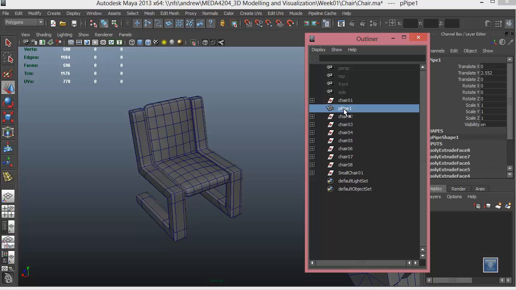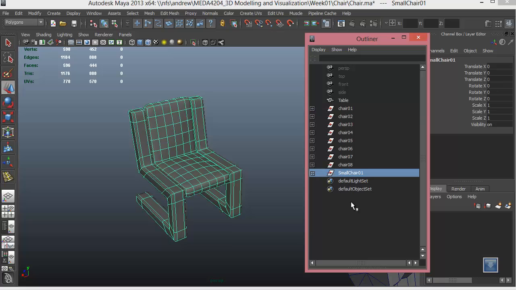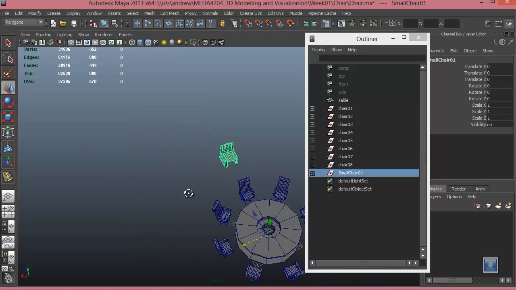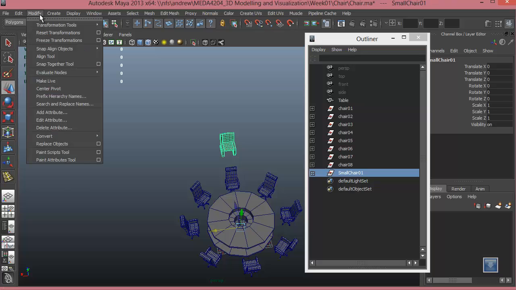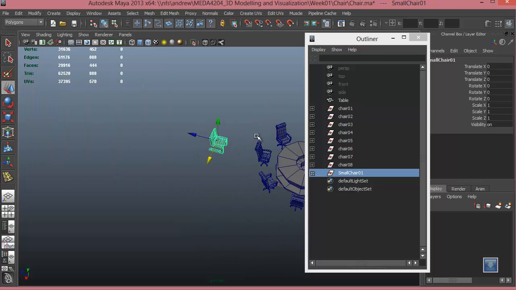Okay, so this pipe is going to be the table, and I can also hold middle mouse button and move them just to organize them. And I'll have some more chairs. Now here's a little trick to create more duplicates. Now the chair has got its pivot point here. I can also go ahead and choose Modify Center Pivot to bring the pivot point here in the center.